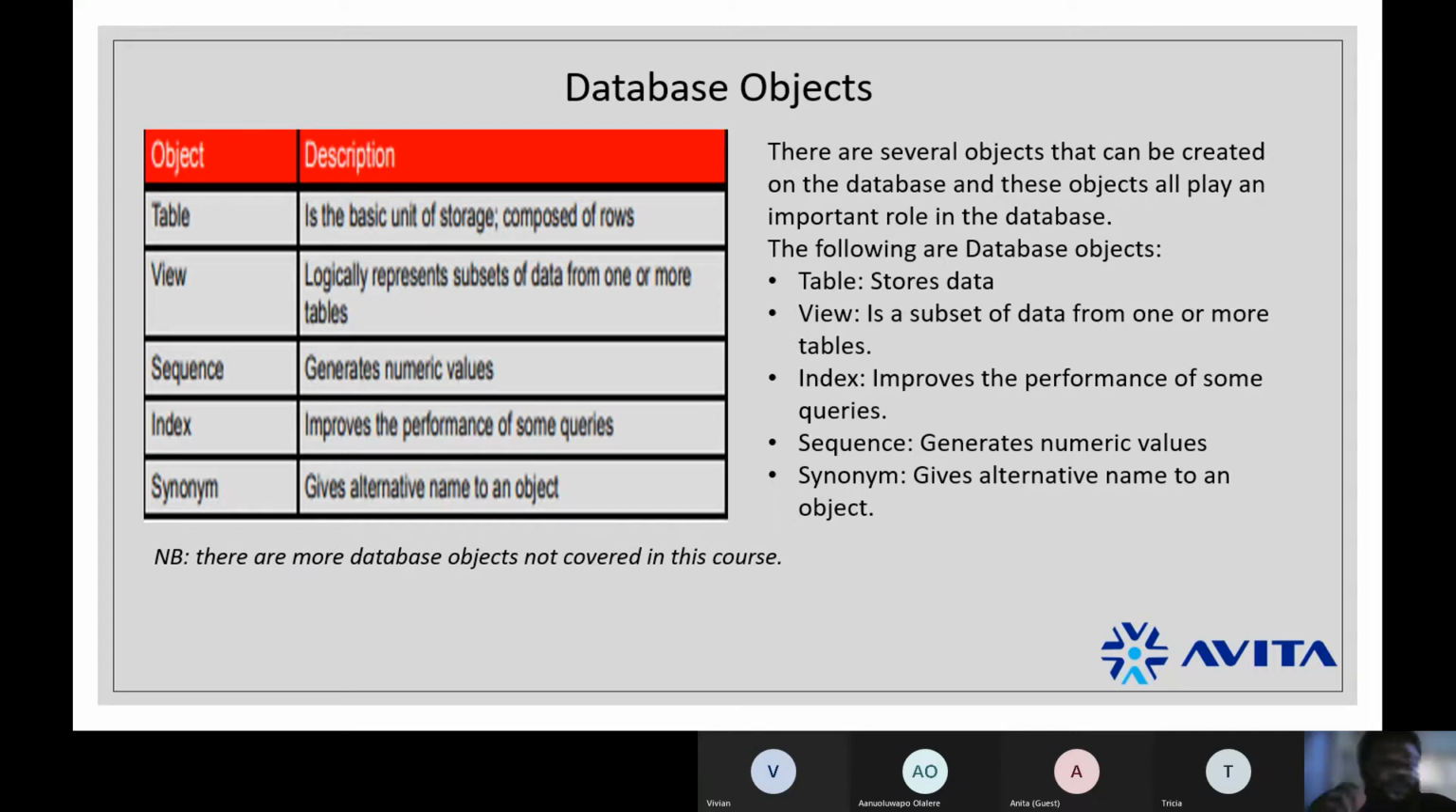Now it says note: there are more database objects that are not covered in this course. Because in the scope of this, as a data analyst, these are basically the objects that you are going to be using. Although there are several objects like triggers, procedures, packages, database links, and all that, those are more advanced objects that we would not need.